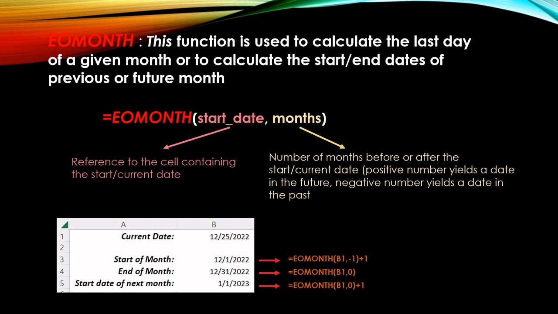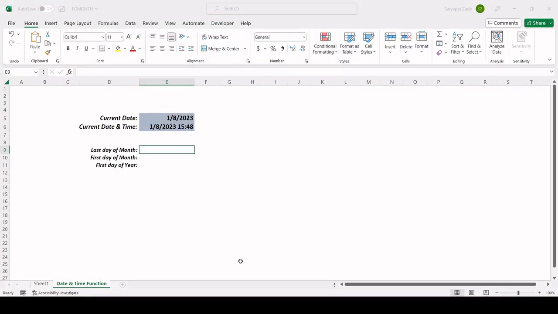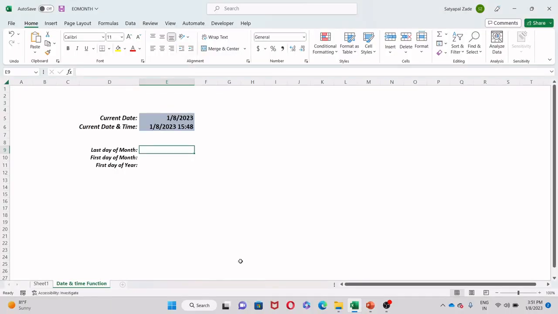So remember that dates are really just values because of that underlying date value. So adding 1 to it essentially just adds one day. Similar case here, to get the start date of the next month, we can say EOMONTH B1 comma 0 to get the last day of this month, and then add 1 to get the start day of the following month. So now let's jump into Excel and actually practice this.